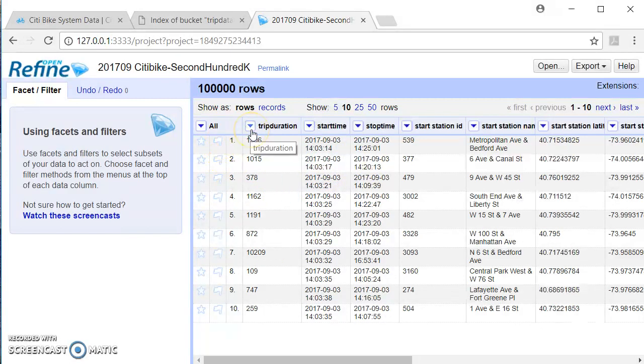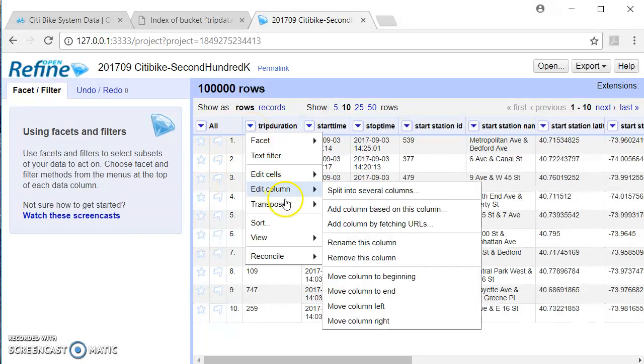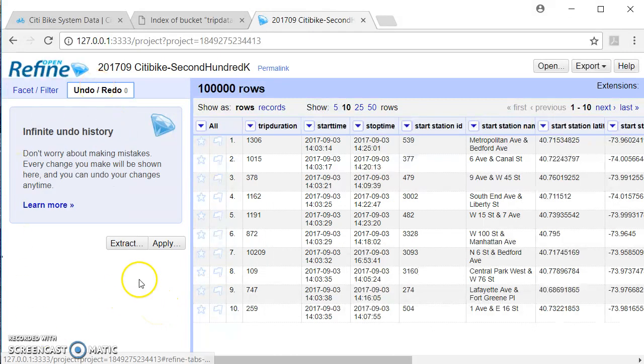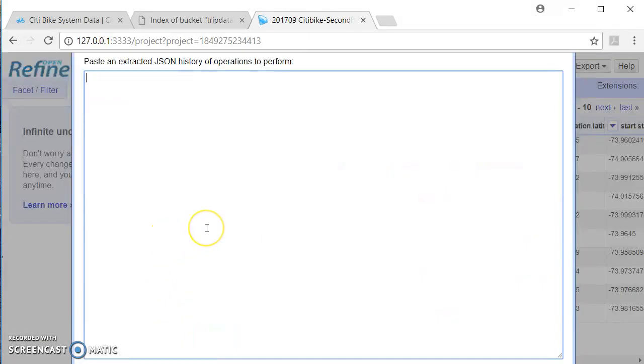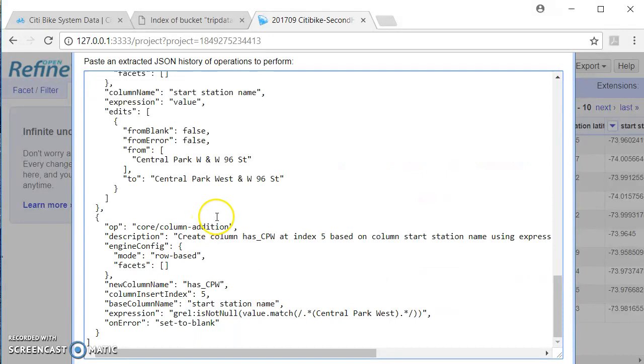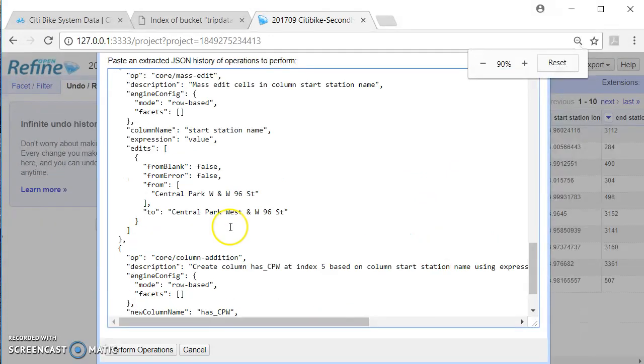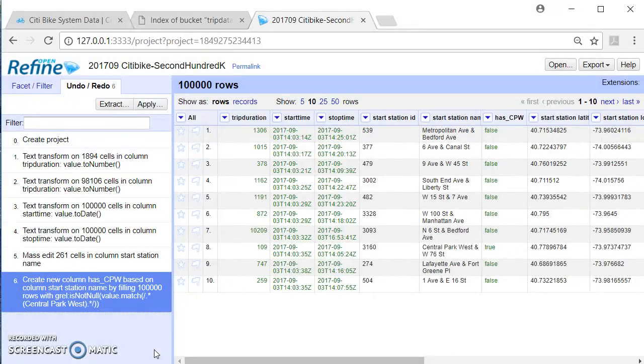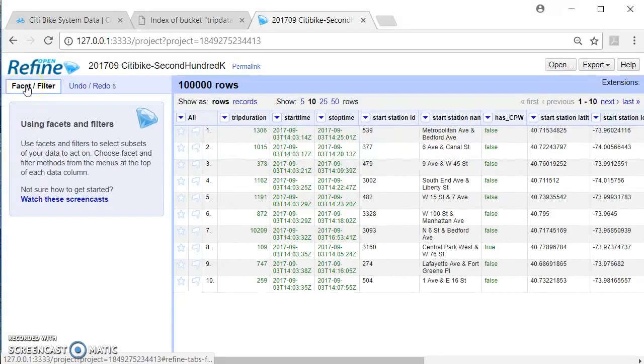Sure, it wouldn't be too complicated for me to come here and do an edit column and transform those cells, but how much better that I can come to undo redo and I can choose apply. And now I can paste in the JSON from my first file and say perform operations. And what you'll see is that in about 3 seconds or so, everything that I did in my original file that's meaningful, that has impacted the data, has been performed.